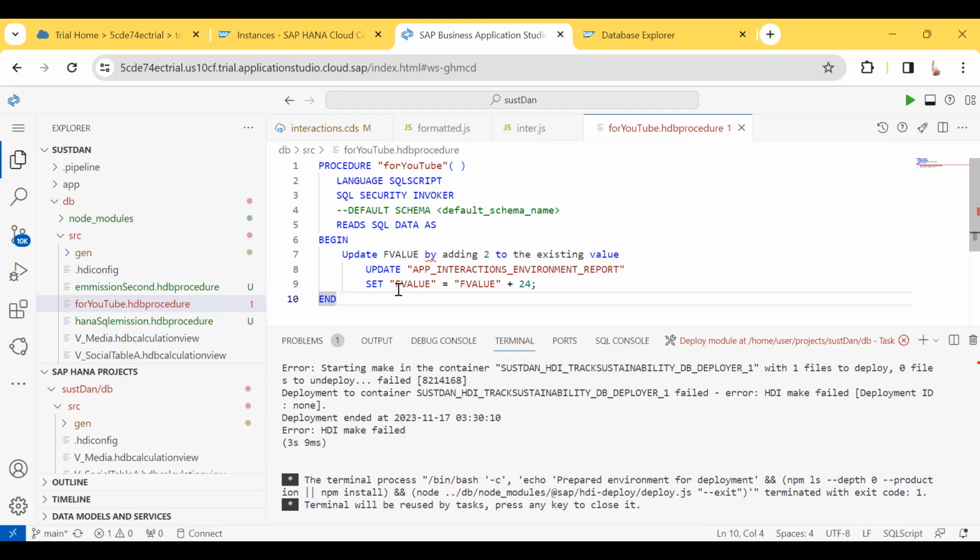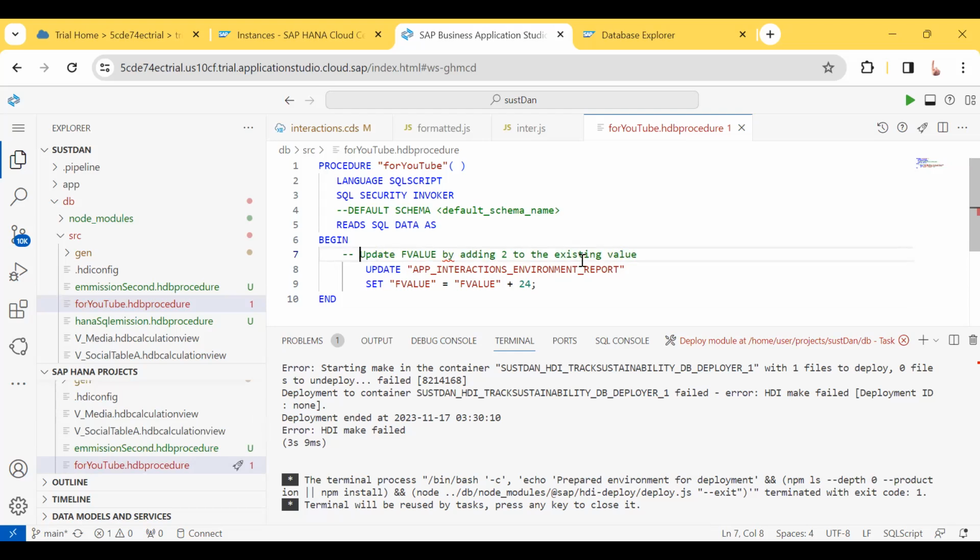So let's go back into the code. Okay, this part has to be commented because it's just a piece of information that's being shared. That part is actually updating the value by adding 2 to it.